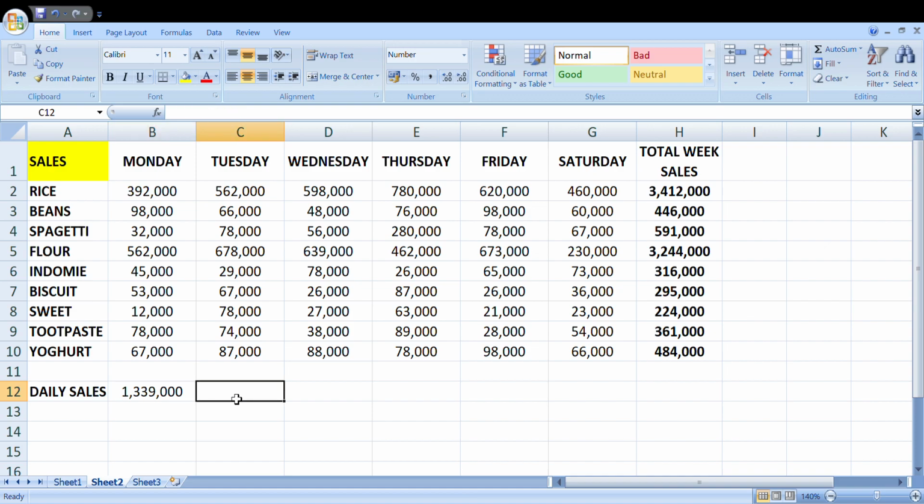So we go to Tuesday and we apply the same thing, only that we are going to reference the applicable cells now. So we type equal to sum, open bracket. The Tuesday cell begins from C2. So I'm going to type C2 column. The last cell is C10. Then I close my bracket, hit the enter key. Wow, this is interesting.